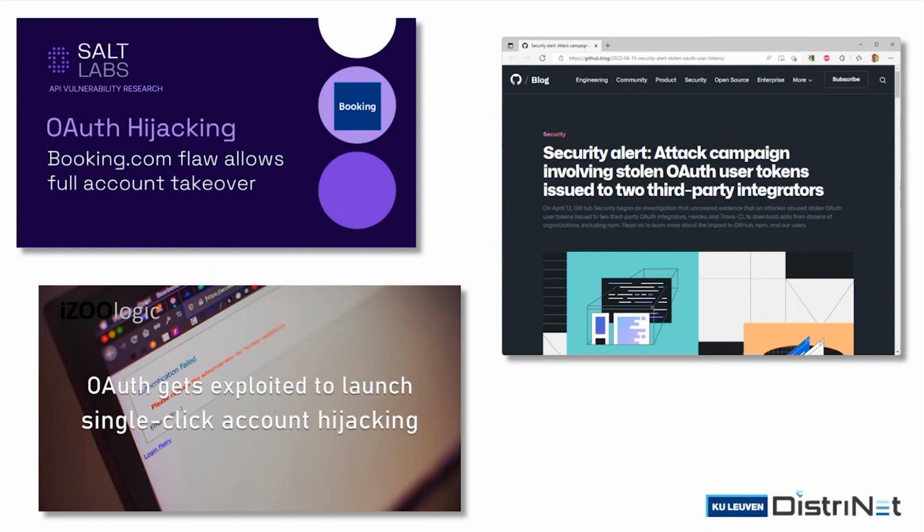But still, we see things like this, where, for example, the booking.com website was hacked. So somehow it made a mistake in their implementation of OAuth, and people were able to hijack accounts, right? That's a big problem. Maybe a more well-known example is the GitHub problem from about a year ago. So somehow attackers were able to steal access tokens from multiple clients, right? And the attackers were able to access private repositories. That's not something you want.